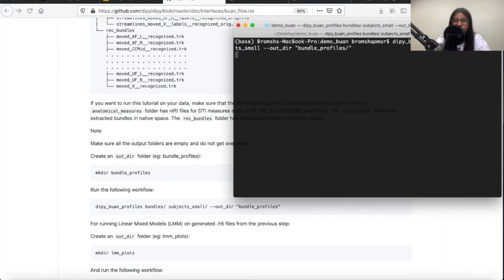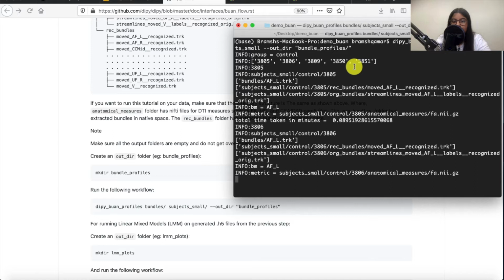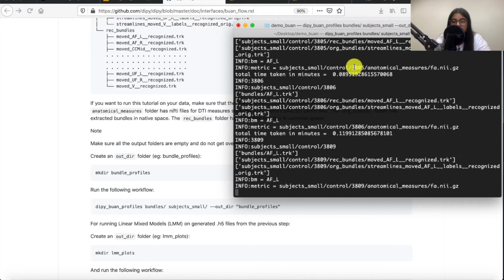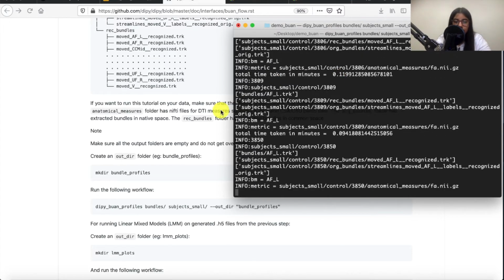So this workflow will create the bundle profiles that we discussed in part 2, where it segments the bundles by default in 100 segments, and then saves the data of which point belongs to which segment and what are the projected measures, in this case FA, and saves it in an .h5 file. So while this is running, it will take a minute or two.